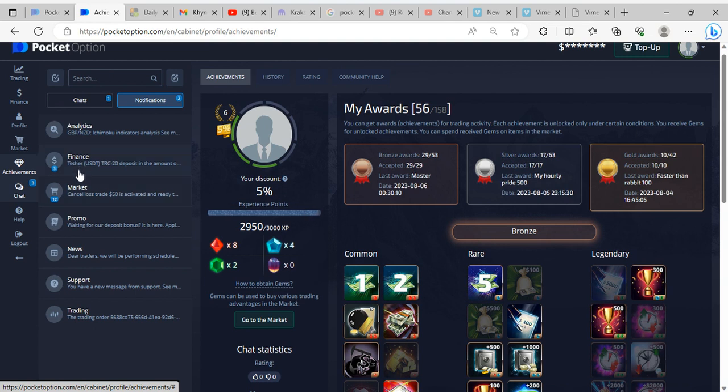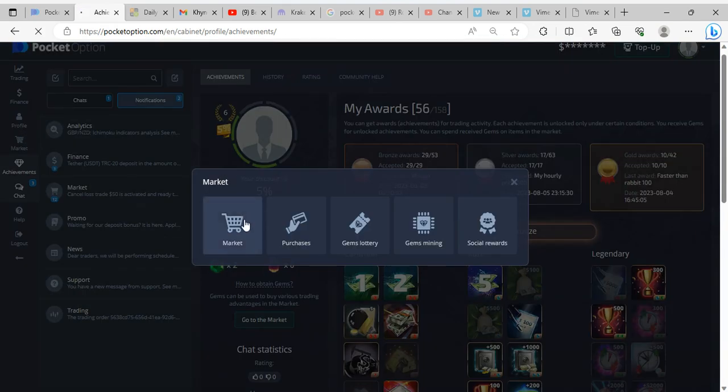You can even use the market to buy a feature that can cancel failed trades. So if you have enough gems, you can spend that on a cancel trade reward, and you can use that to cancel, let's say, $10 worth of a failed trade, or $50 worth of a failed trade. Let me just go ahead and show you that real quick so you know what I'm talking about.